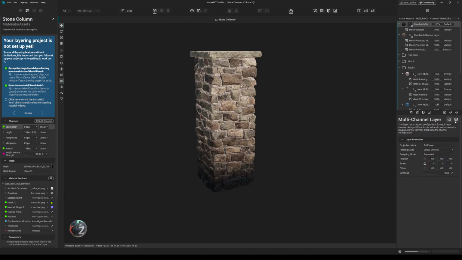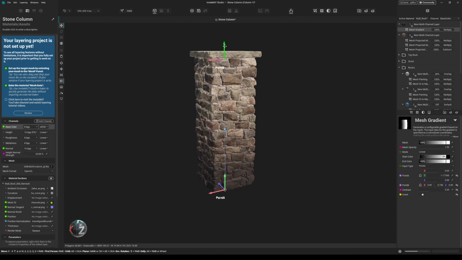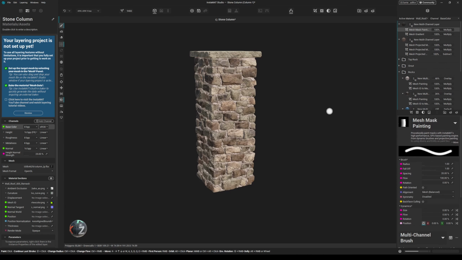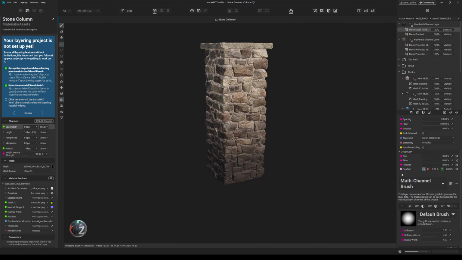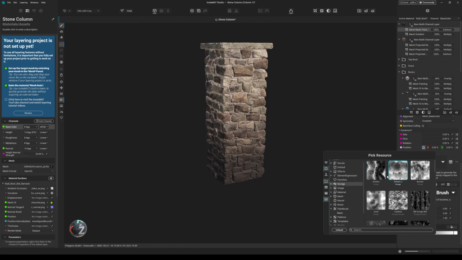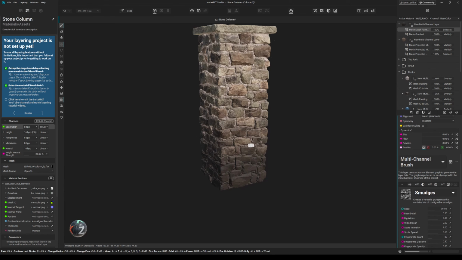Let's make the color a bit brighter. Maybe something like that. And then let's break it up with some painting. So let's add a mesh mask painting. Let's set this to subtract. Let's go down to brush and let's use the grunge. Maybe this smudges grunge here.